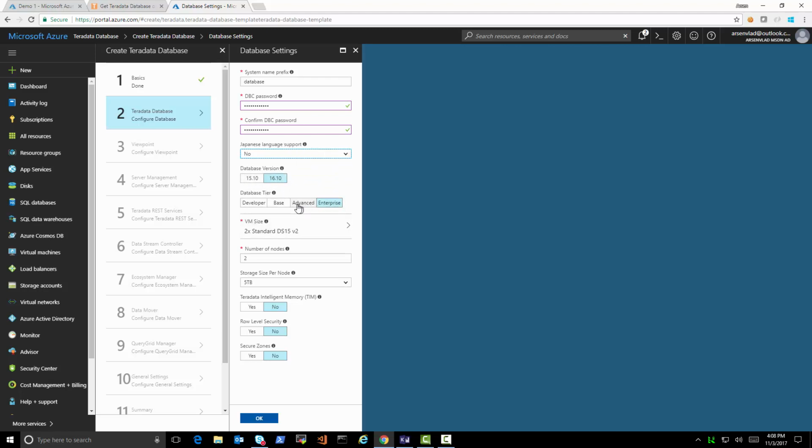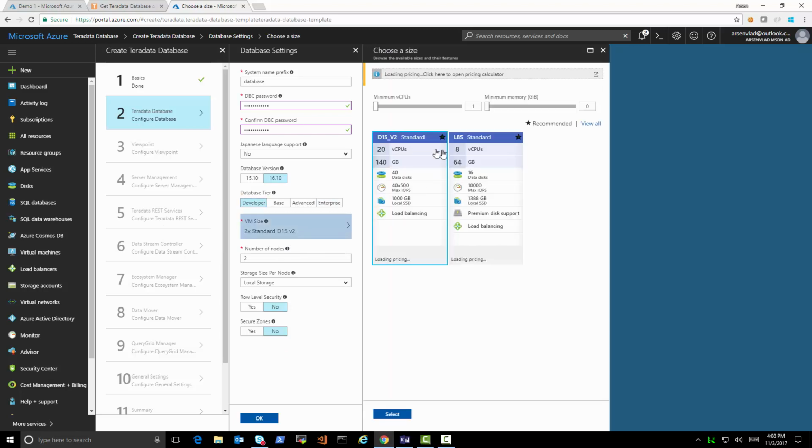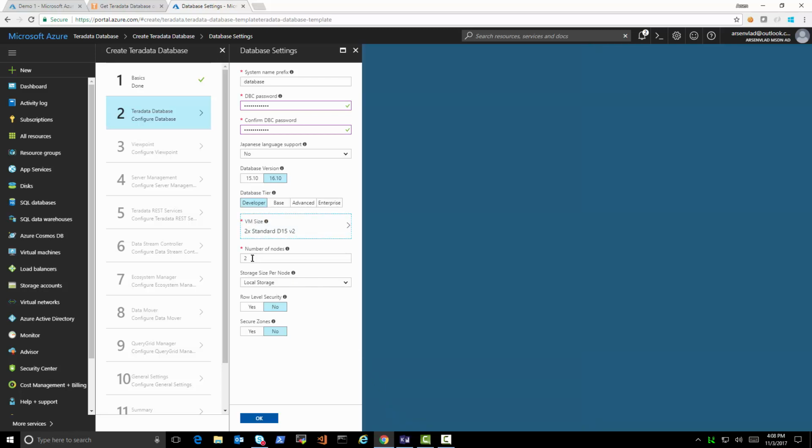And we're going to pick the developer tier, right? So the sizes and the number of nodes we can deploy depends on the tier we pick, just like we displayed it. So we will pick the developer edition. It will give us the specific sizes that we can deploy. This is the size that we will be using. Select that size, and let's deploy a one node cluster instead of a two node cluster.